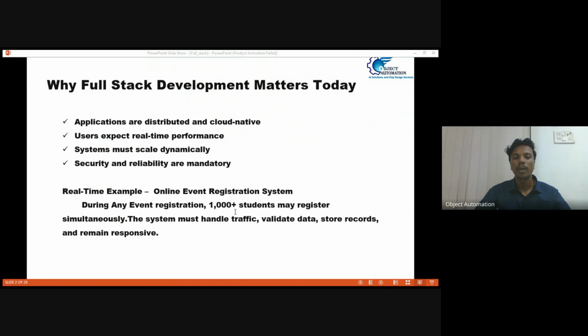Then why does full stack matter today? Because applications need to handle a large number of users and provide fast performance. The application should be able to handle the traffic from a large number of users and provide good, faster performance. It is used in banking applications, e-commerce platforms and so on. This is a real-time example for a full stack application.